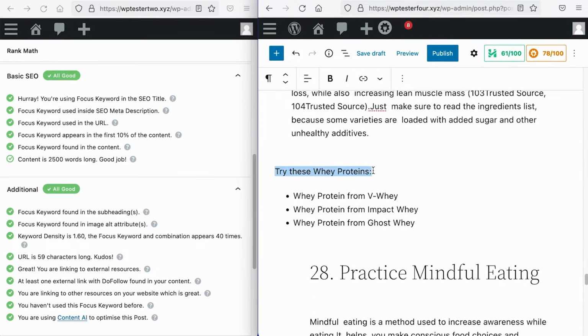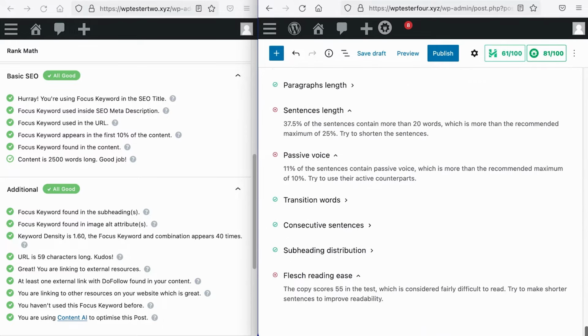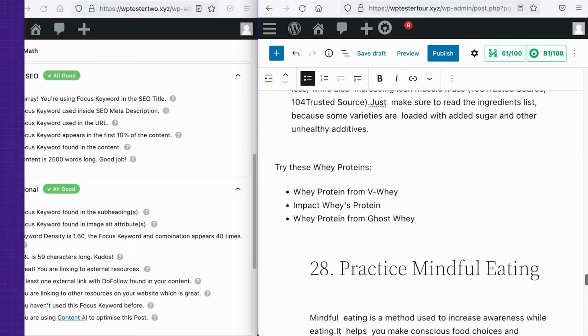Try these whey proteins. Whey protein from V-Whey, whey protein from Impact Whey, whey protein from Ghost Whey. I'm not sure about you, but I think these are legit sentences. And to change either one of these to probably Impact Whey's protein, just to satisfy the consecutive sentences check, it is a little unnatural.